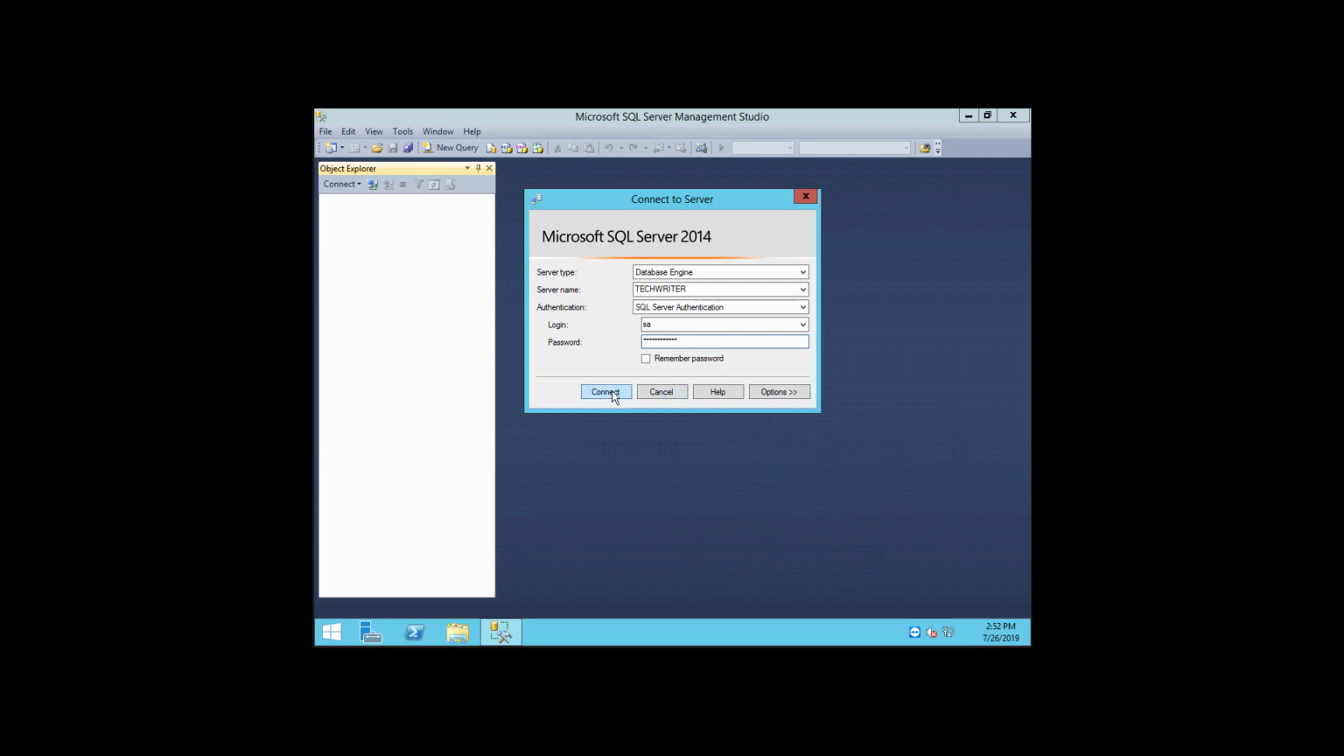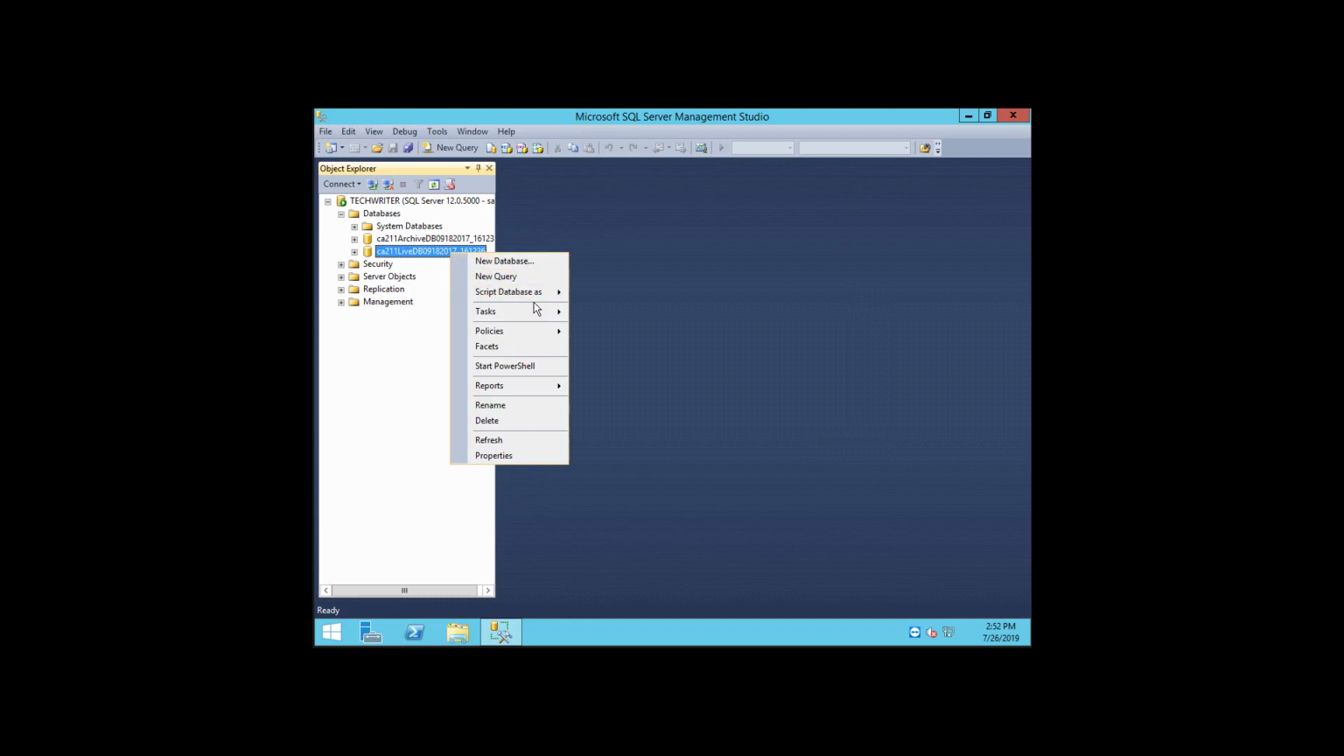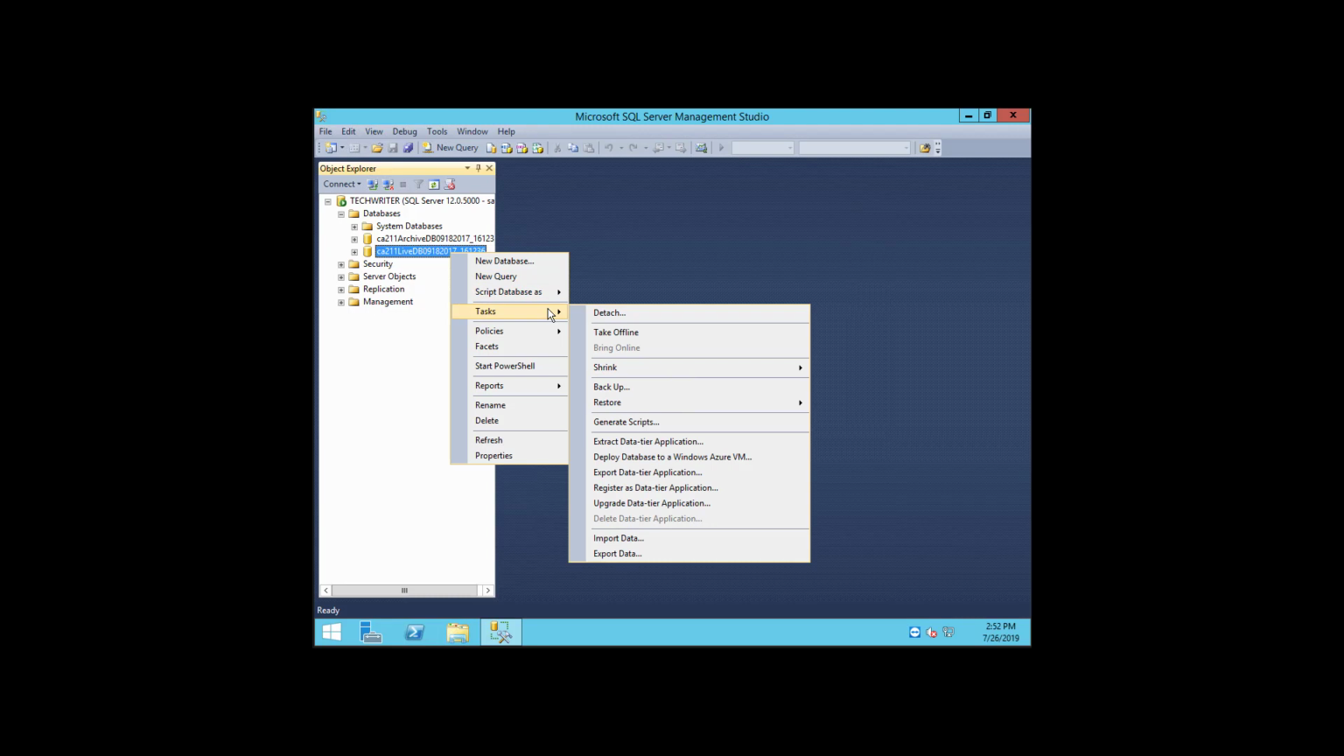Next, click Connect. Upon clicking Connect, click the plus sign on the left to expand databases. All the databases that are attached will display on the left. Next, right-click on the database you wish to detach. For our first demonstration, we will detach the CA211 live database first. Next, click Tasks and then click Detach.